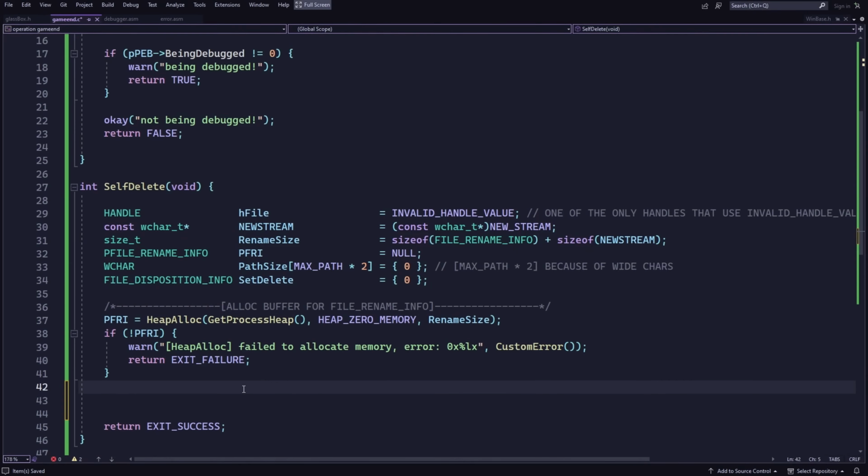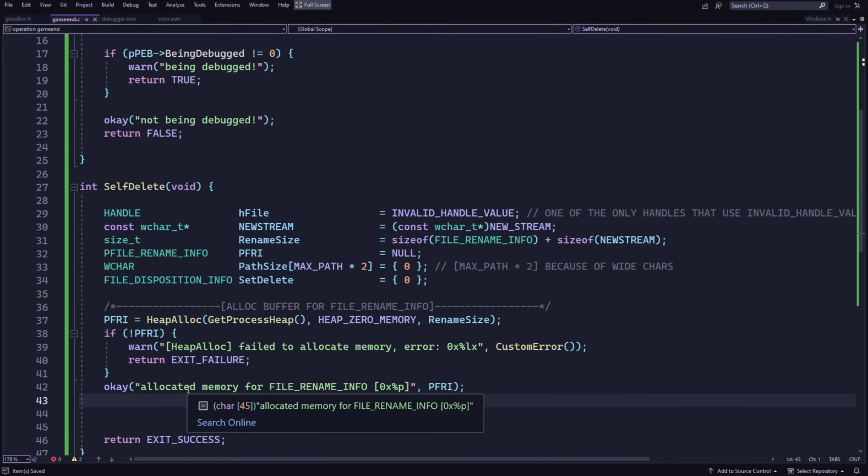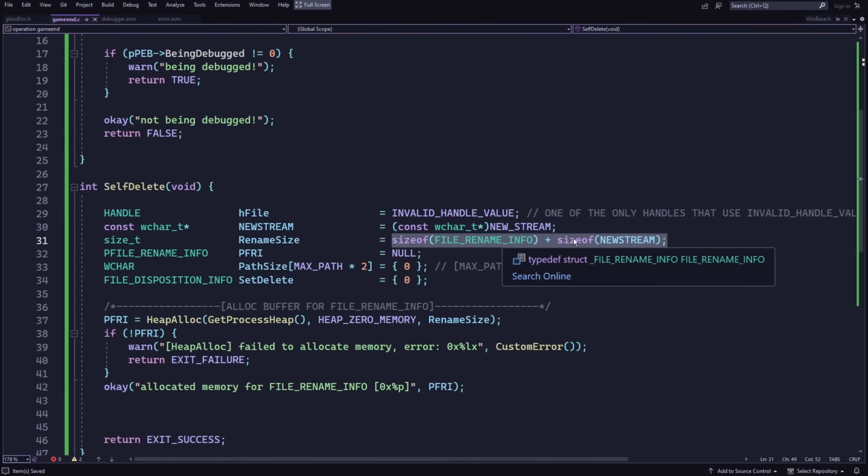Right, so I'll also be littering this with a bunch of debug prints just because I want this to be as clear as possible. If you get annoyed at how much I'm putting this out there, it's for the sake of clarity. In a normal program like this, I don't think I would have this many, but yeah, allocate some memory for the file rename info structure, which is just the combination of file rename info and the new stream. So it's a little bit more than just file.